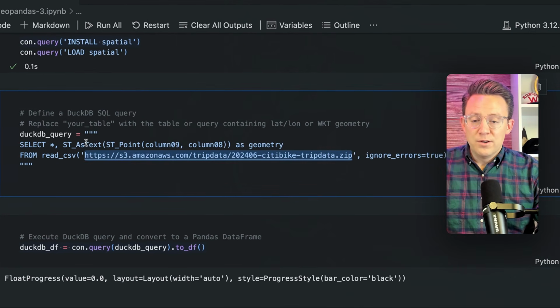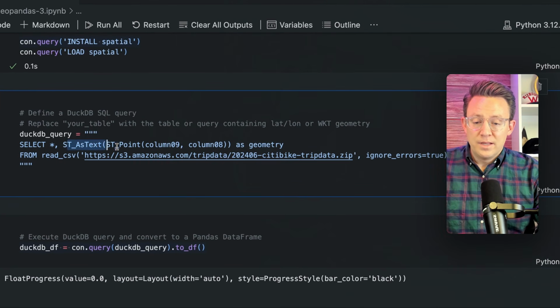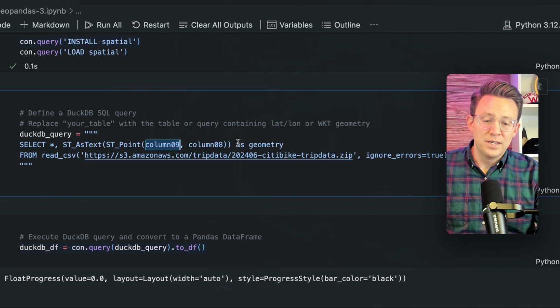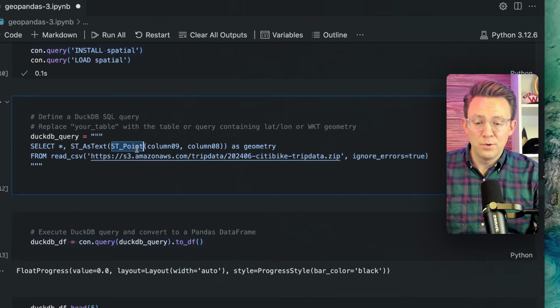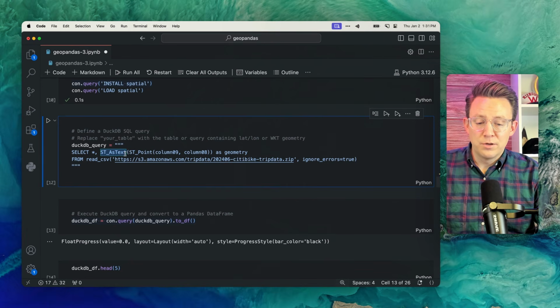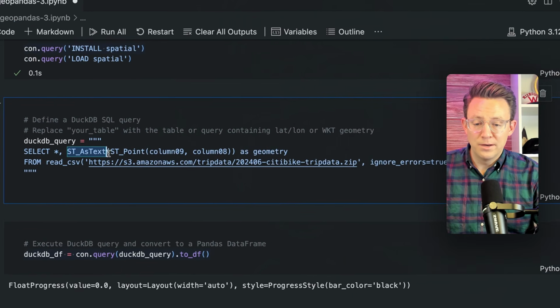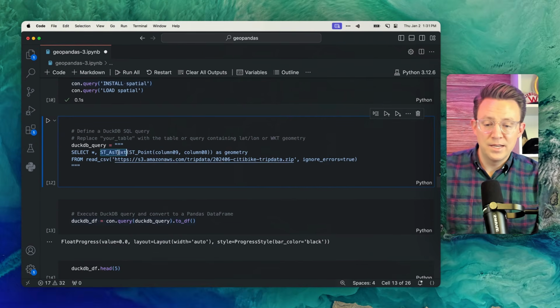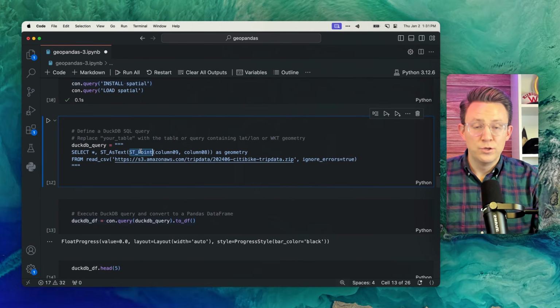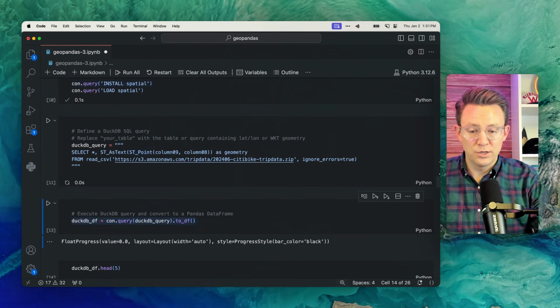So what I'm doing here is selecting column 9 and 8, which contain the latitude and longitude. They're not labeled correctly in the CSV, unfortunately. And I'm creating a point from that, and then returning that as text, as well-known text. So you can see we're using these two SQL functions, ST_AsText and ST_Point, to create the point and then turn it into text. So that's our query there.